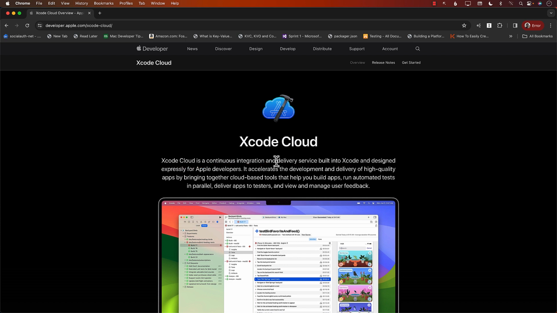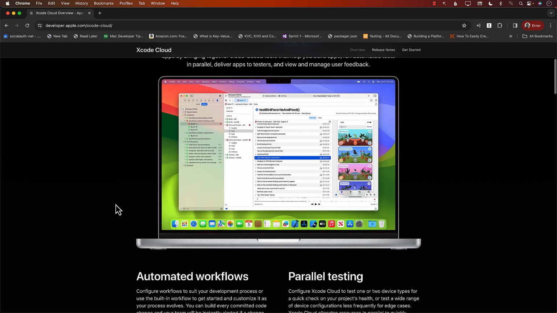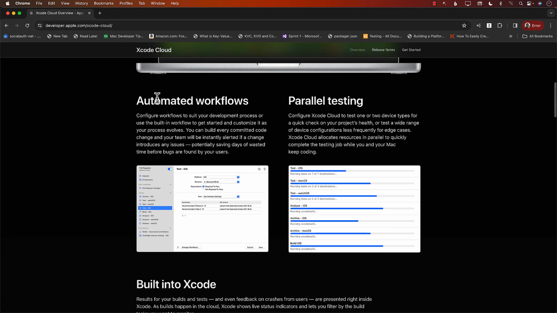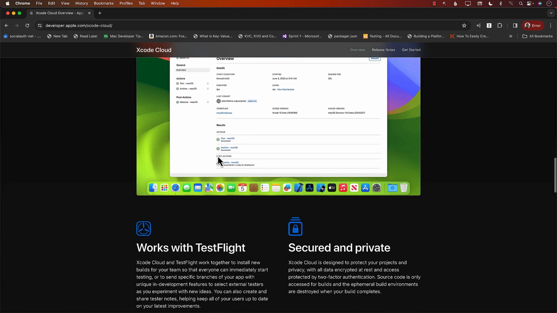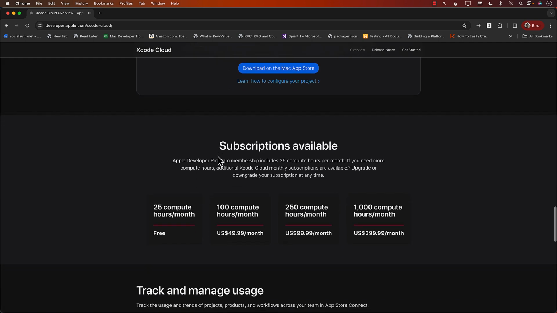Apart from that, it's also a delivery service, meaning that it can build the application, run the tests. If those tests pass, then it can deliver the app to the testers or even push it out to the App Store. And you can check out their page: automated workflows, parallel testing built into Xcode. So that's pretty good that it's actually built into Xcode. You don't have to install any other tool.